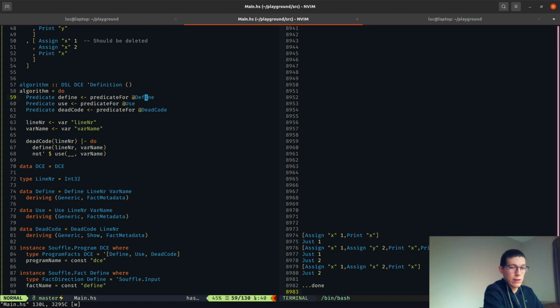And then you can easily ask, give me predicates for all these kinds of facts. And then you have to introduce some variables. In Datalog that's automatic, but here in Haskell we have to do it manually. And now we have predicates, we have variables, and now we can stitch them together using monad syntax. So here, this is the full algorithm for now, but it will become larger later.